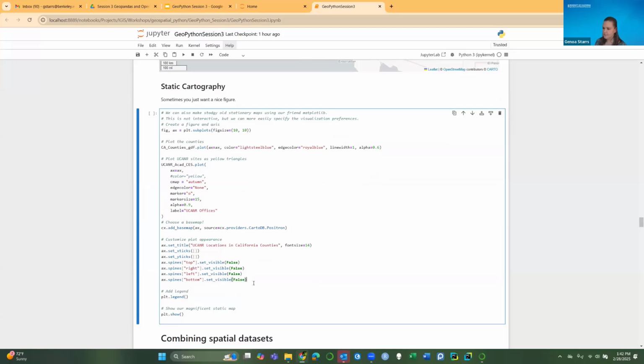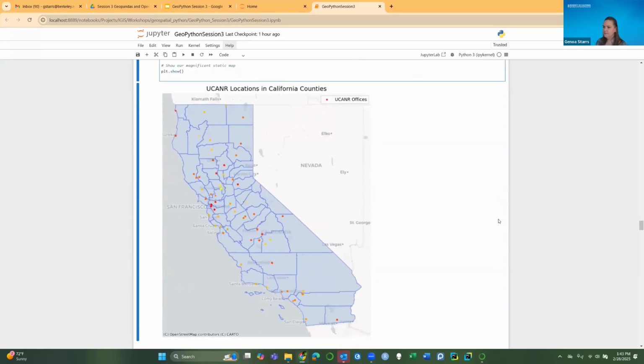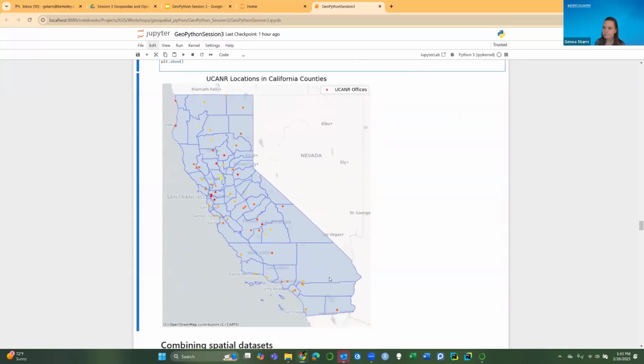And then here, since it's a static map, there's some more options, but we're going to tell it we don't want axes for the map. We don't want tick marks. We just want a title and a legend. So this is what a static map would look like produced this way. And again, nothing will happen when we hover over it, but it would be something you could produce for a publication figure or slideshow.